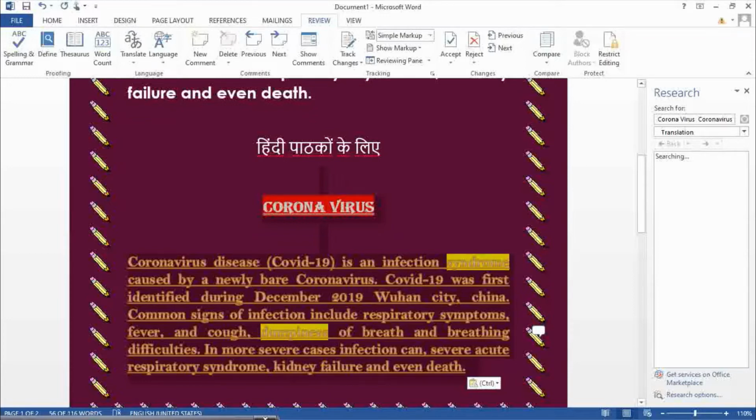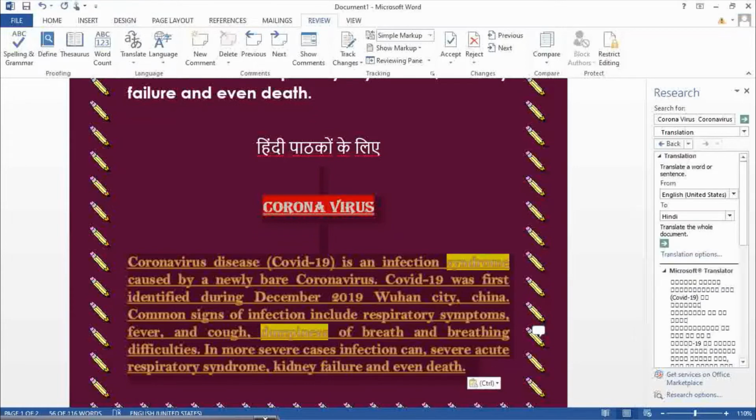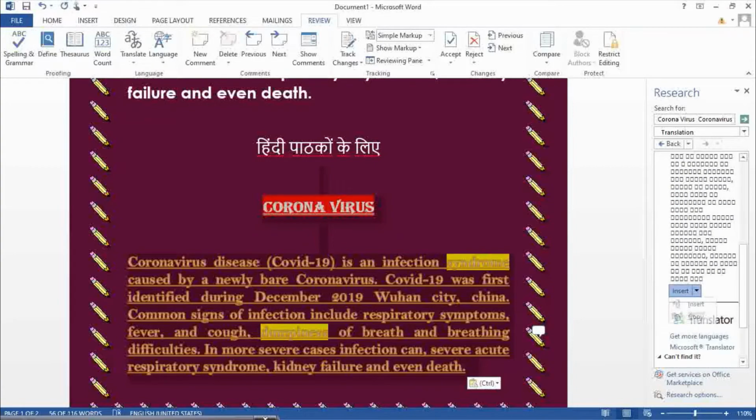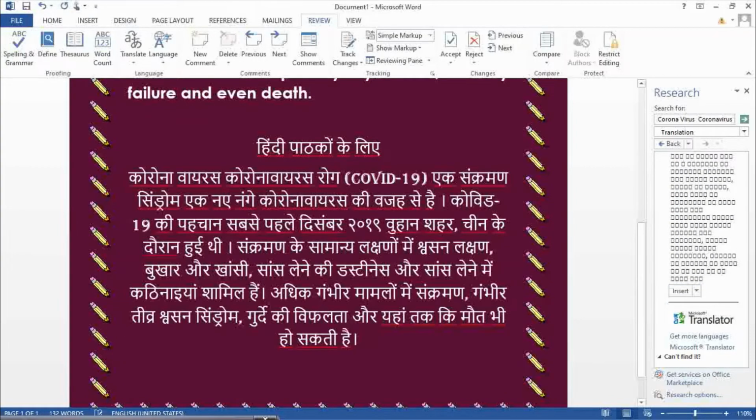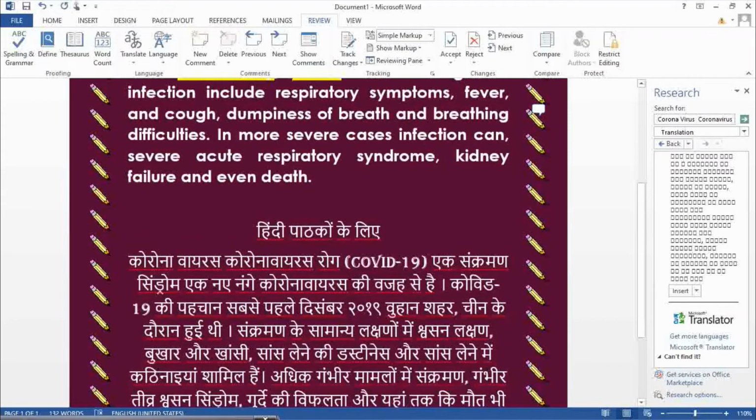It's searching for the text. Now MS Word is not responding. Let us wait for it to respond. And here we got it. And now I'm going to do insert, and it has been changed.